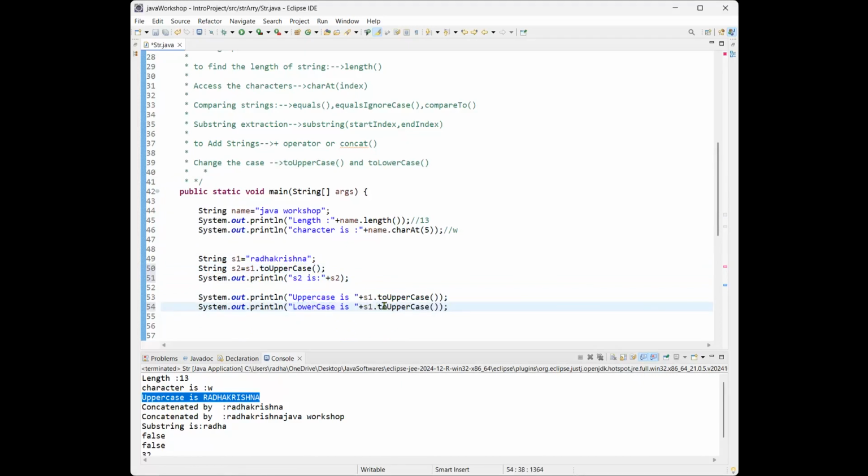Lowercase is in the place of, so first we have seen the uppercase by using S1. But now in the S2 we have the uppercase, right? So I am changing that uppercase to the lowercase. See, toLowerCase. Okay, and we will run this program.